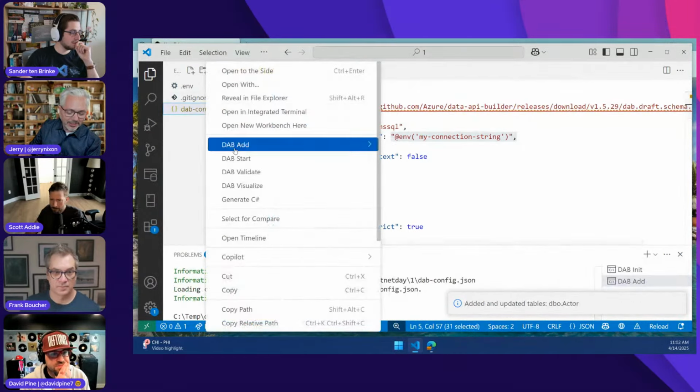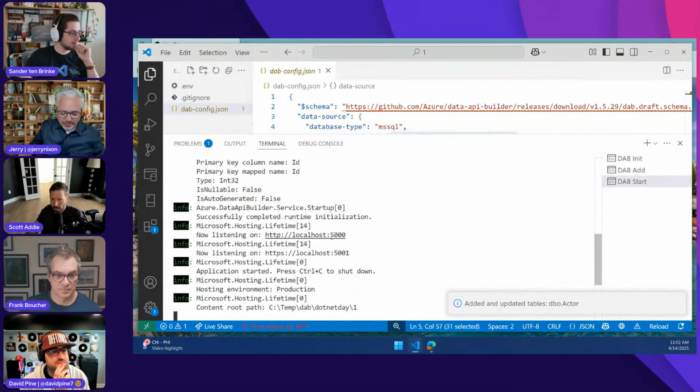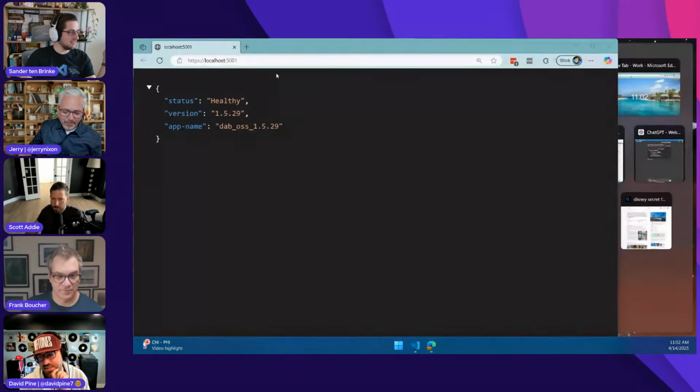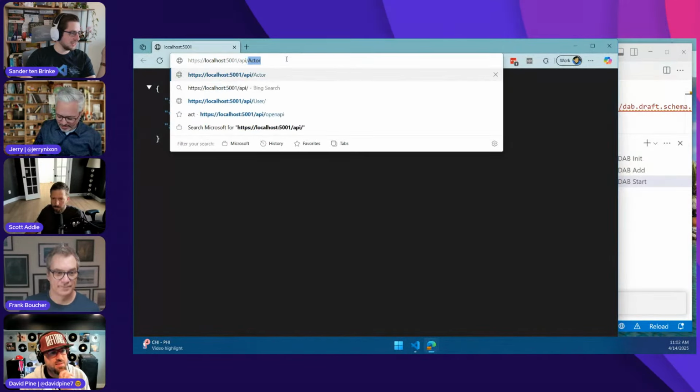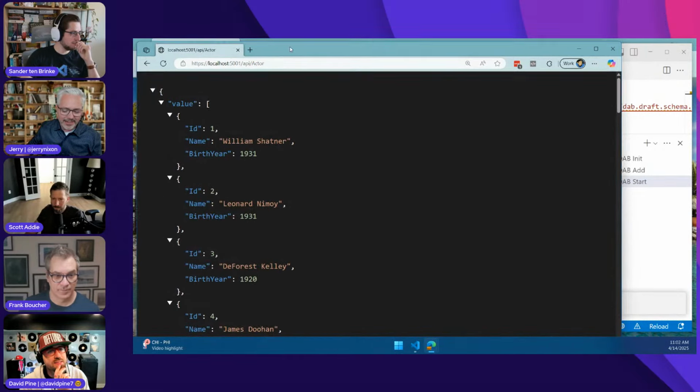Once that's built, I just right click and say start, and then the endpoint spins up. I can go to the browser, here it is, it's at 5000. That was literally like 15 seconds to do something that would normally take so long. Then I go to the API and pull back the data, boom.